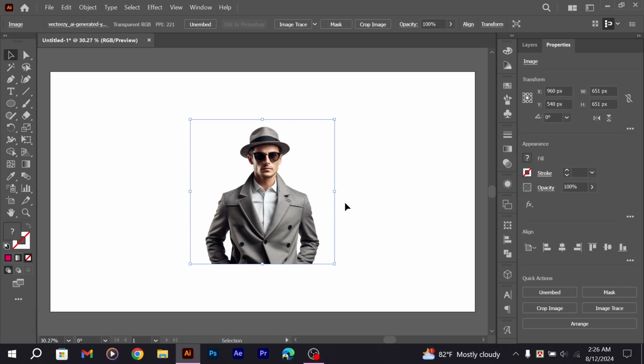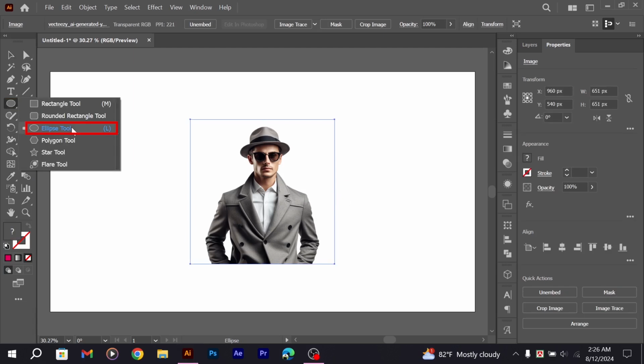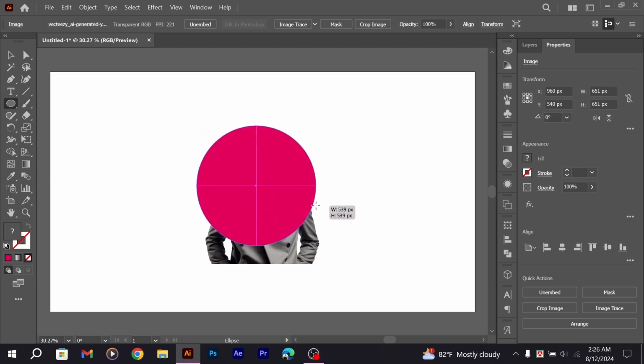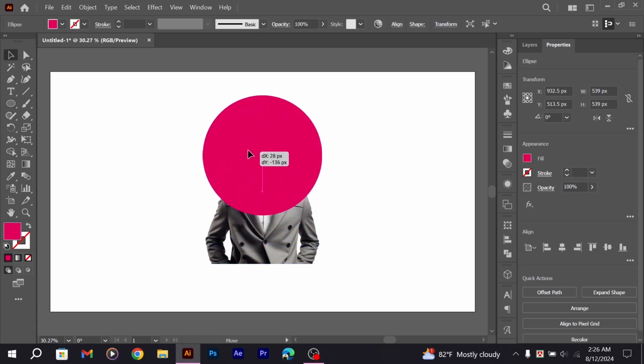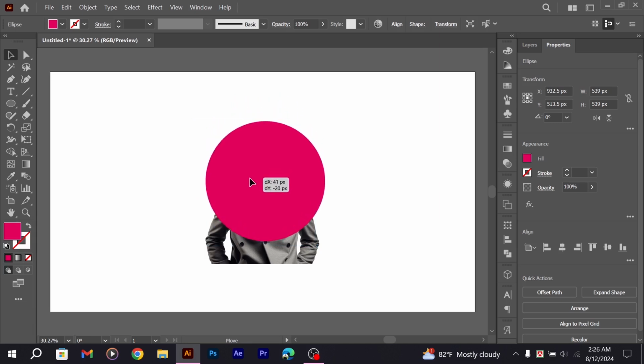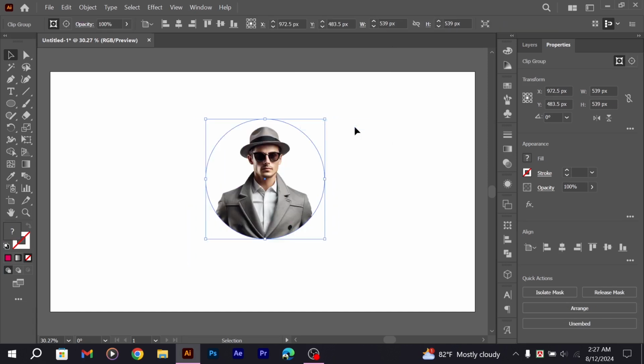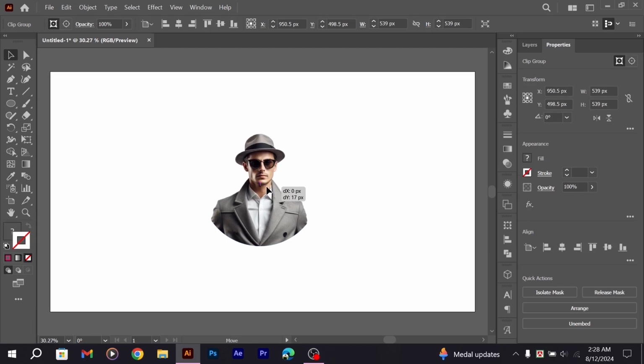Then you need a shape to create the clipping mask. I go to the shape tool and select an ellipse, press Shift and drag to create the ellipse. After that, you have to place the ellipse on the photo. Then you have to select the layer, right click on the shape and select this option, Make Clipping Mask. So the clipping mask is ready.